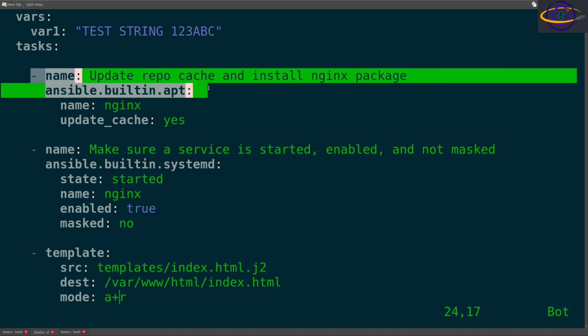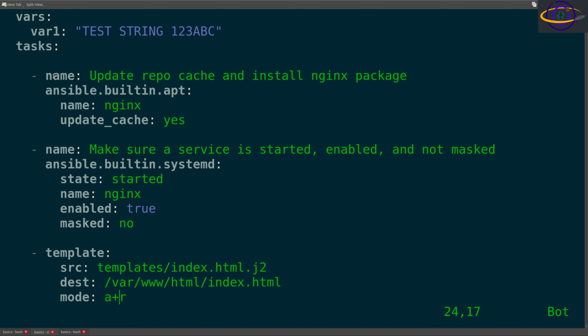So you have this first one, you have the name of the task and the module it's going to run. It's going to run the apt module, and the first parameter for it is nginx. Notice separated by colons here. It's going to run install nginx, and it's going to run update cache before it does that to get the latest package info. And you don't have to do that, that's optional.